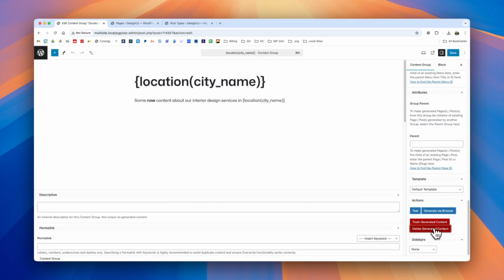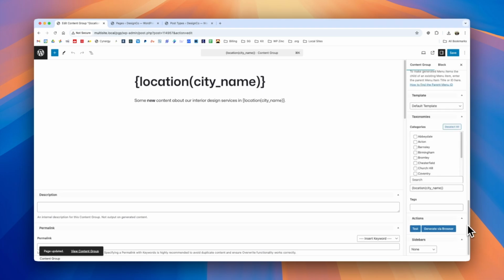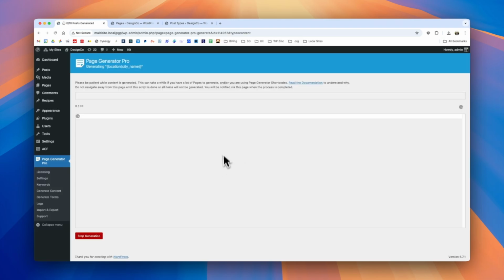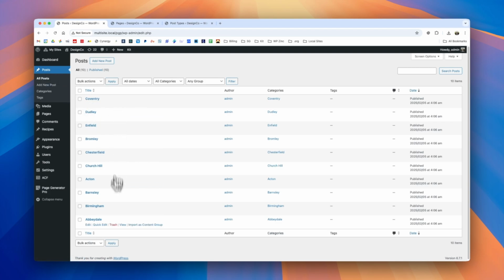If we delete those generated pages and then instead we would like to produce some posts, we can select the post option, click save, scroll down and then click generate via browser. And once again, if we then this time go to the post screen, we can see that instead of being generated as pages, they are generated as posts.